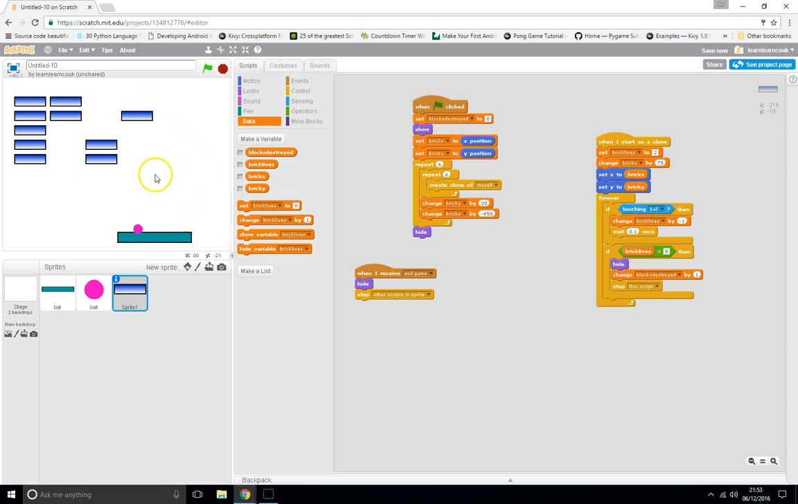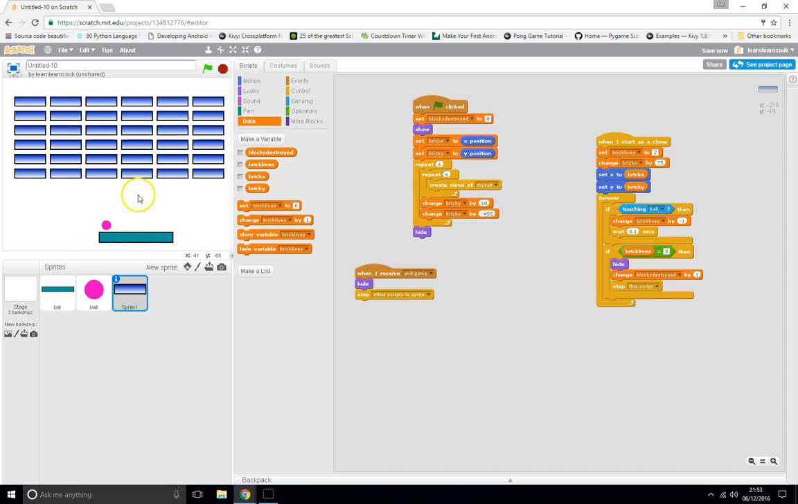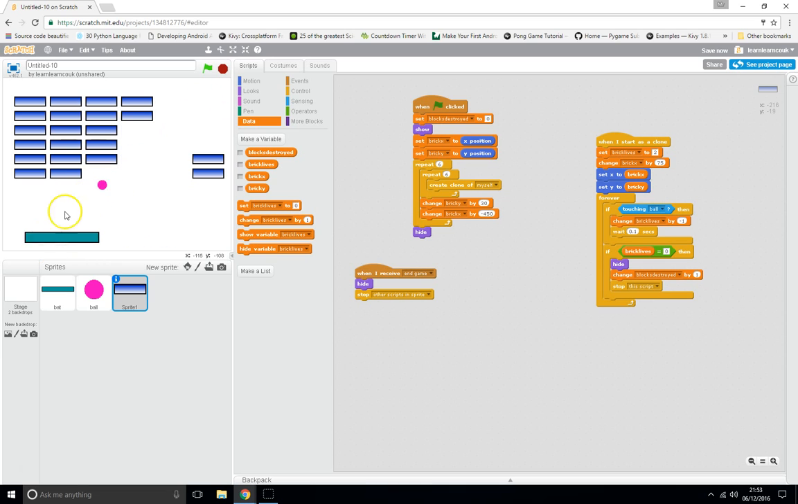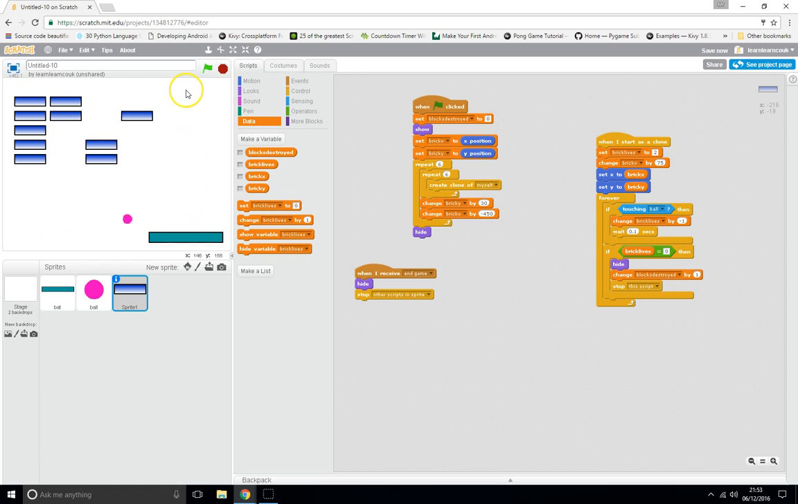Now the only problem we've got, of course, is that our sprite isn't actually bouncing off anything. So what do we want it to do when it hits? Well, if you think about it, when it's going up this way and it hits, it's got to go down this way. If it's coming down and it hits at this angle, it's got to go that way. And if it's coming down at this angle and it hits, it's got to go that way. So how do we do that?